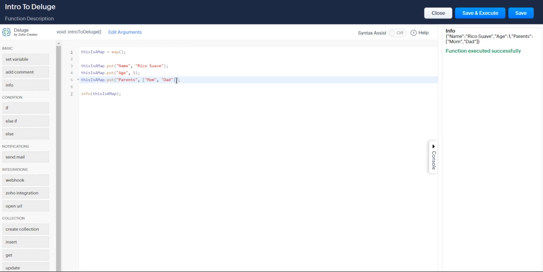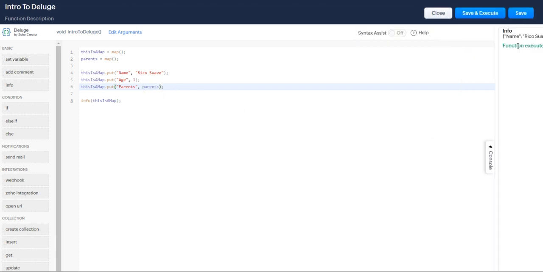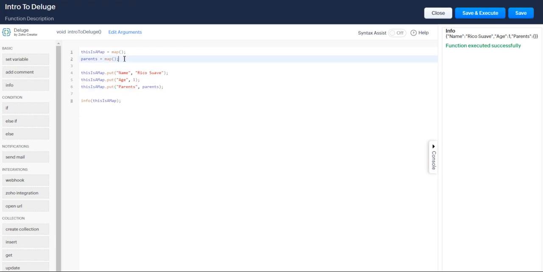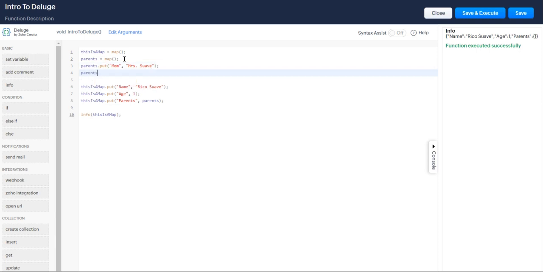You can do a map inside of a map. So let's say we want a little bit more information on my parents, we can say parents is a new map. And we can just add our parents in here. So if you run and save that, instead of getting mom and dad, you'll see an empty map. Okay, so let's say we want to add our individual parents. Mom, and we'll say Miss Suave. And parents dot put dad as Mr. Suave. Okay. Now we can see how that looks.